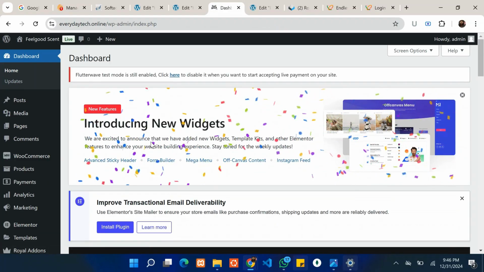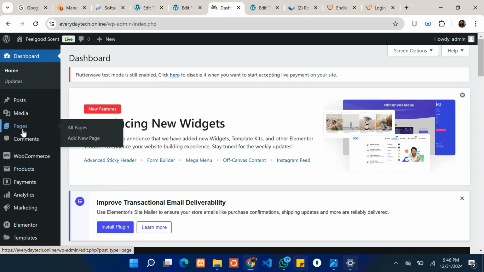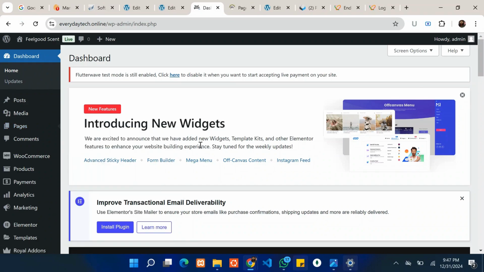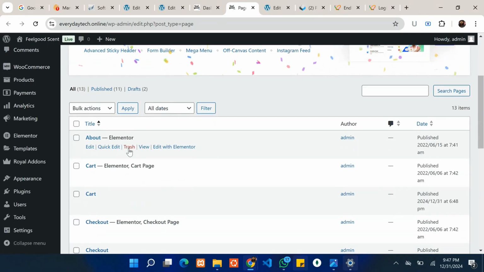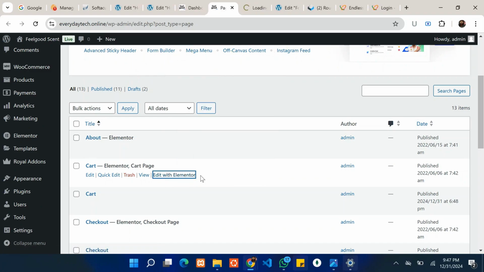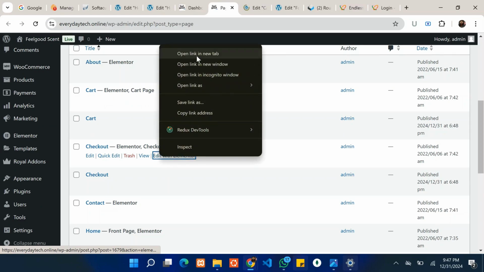Yeah, so next we'll be heading back to our WordPress dashboard to customize our cart page and our checkout page. So let's navigate to the pages section, click on all pages and let's open it in a new tab. So these are all our pages. Let's look for cart, click on edit with Elementor. Let's look for checkout, click on edit with Elementor.